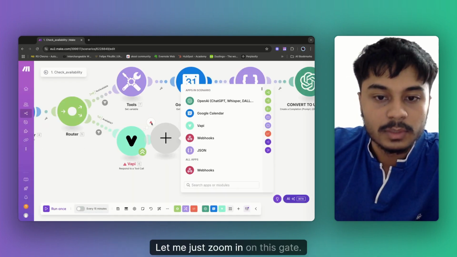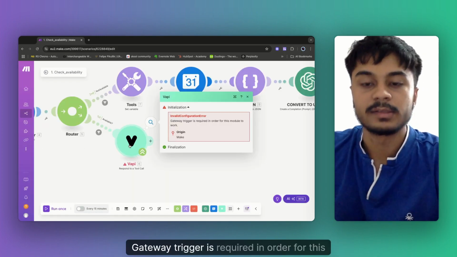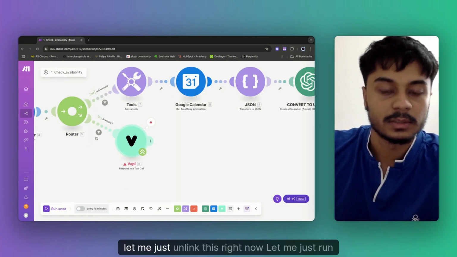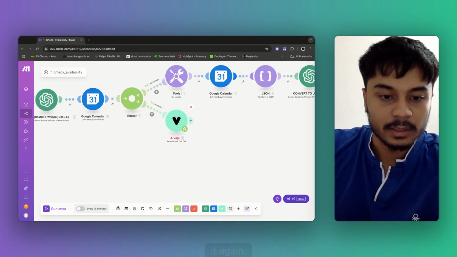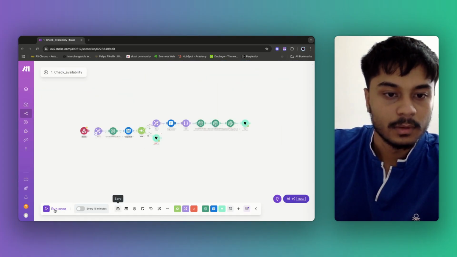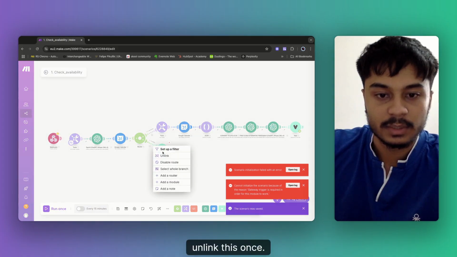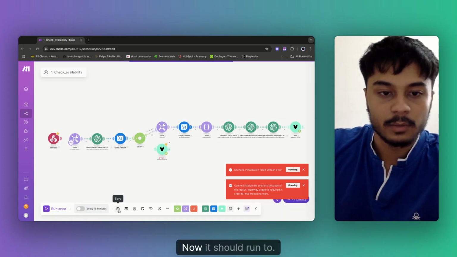Well, let me just zoom in on this. Gateway trigger is required in order for this module to work. Let me just unlink this right now. Well, let me just run it again. Click on save. Click on run once. Okay, it's not getting run again. So let me just unlink this once. Link. Click on save. Now it should run too.